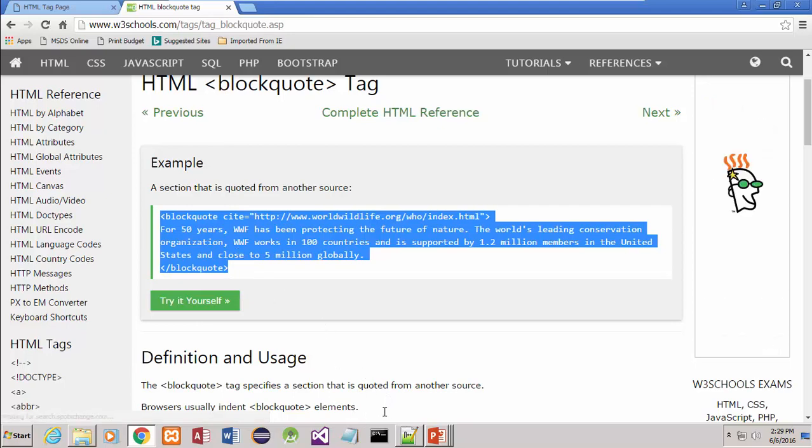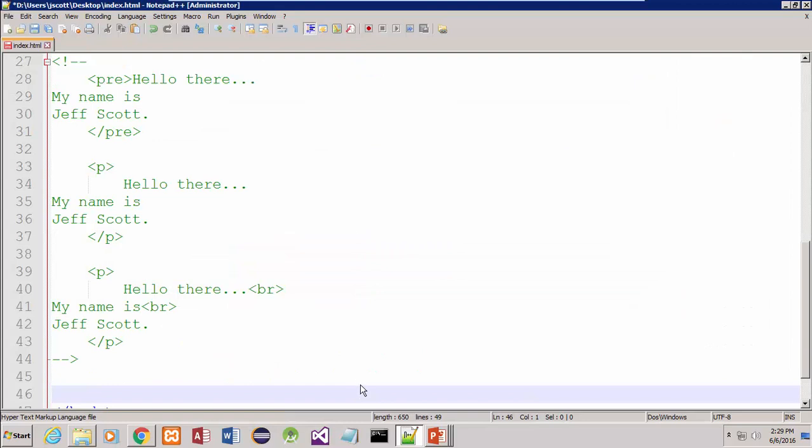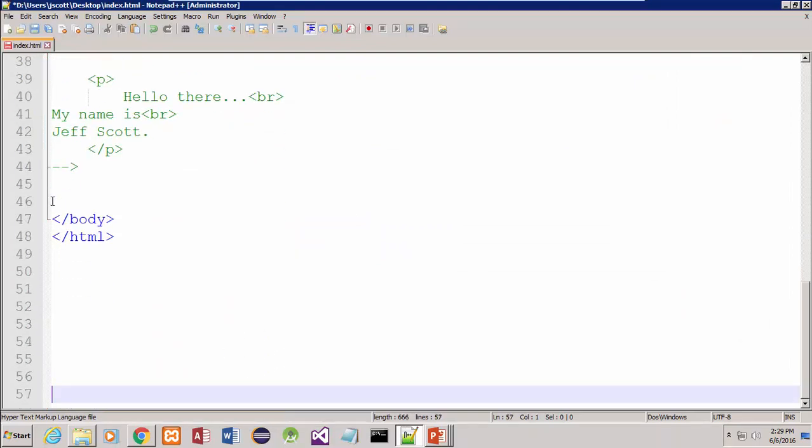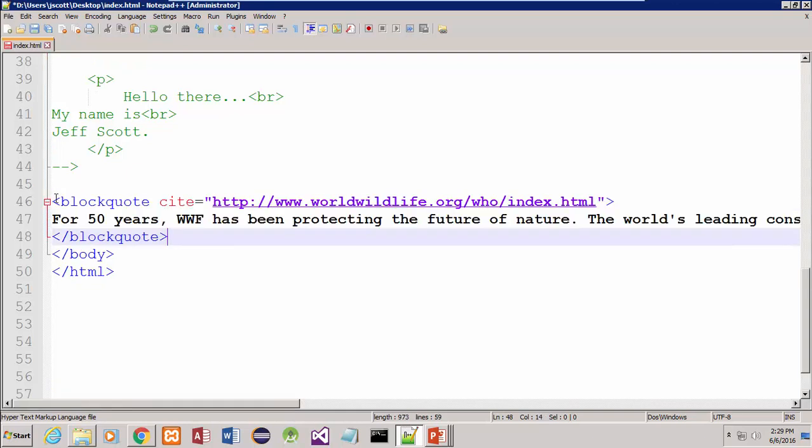Block quote is the section that's quoted from another source, is what it says here. So I'm going to hit enter a few times here. Let's put that in right there. All right, so there's the beginning of the block quote. There's the citation, so it says it's coming from there.